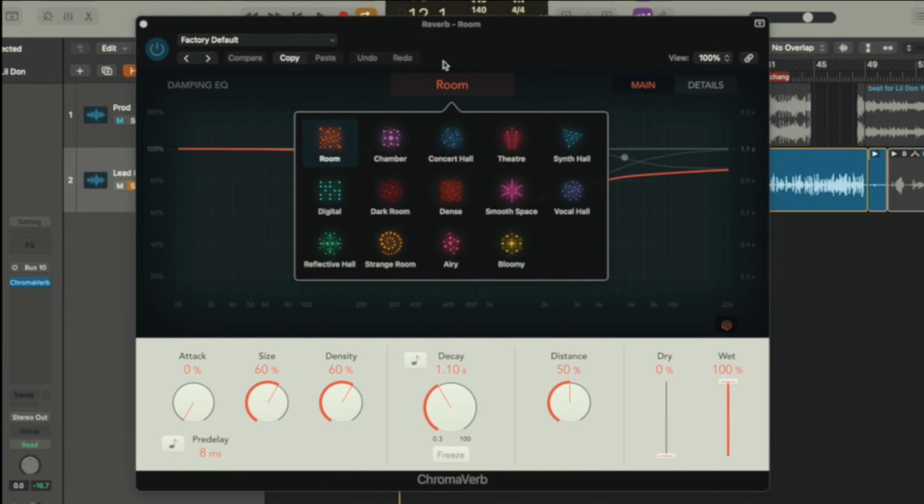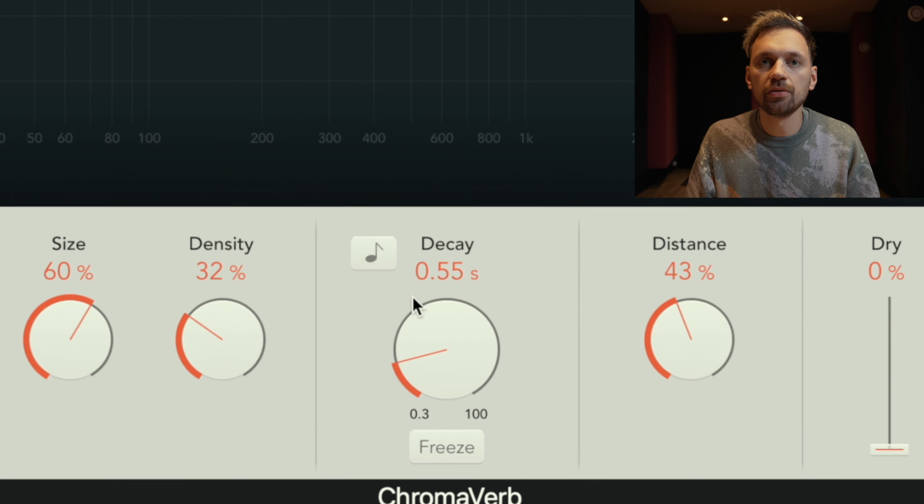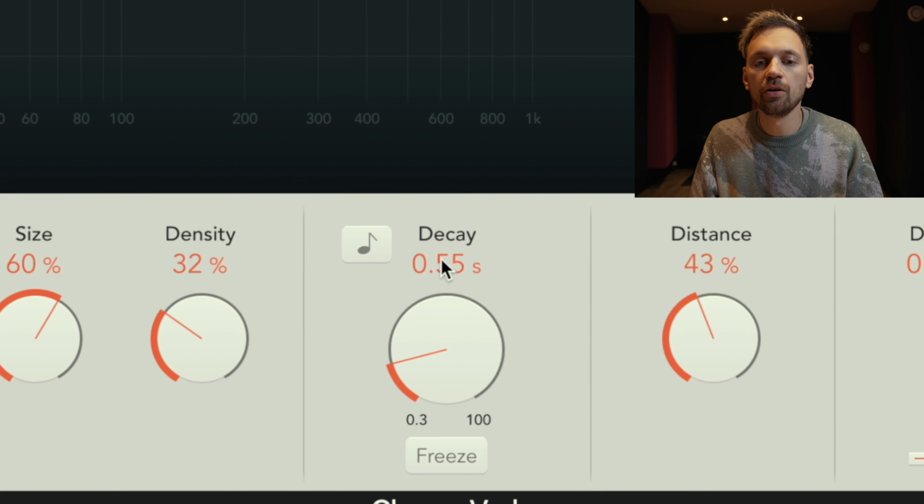A really cool trick for rap vocals or for vocals in general is to add a room reverb. It's a very short reverb, but it's gonna add a lot of depth to your vocals. Here you can use different presets. Try to use a very short reverb, so below a second.